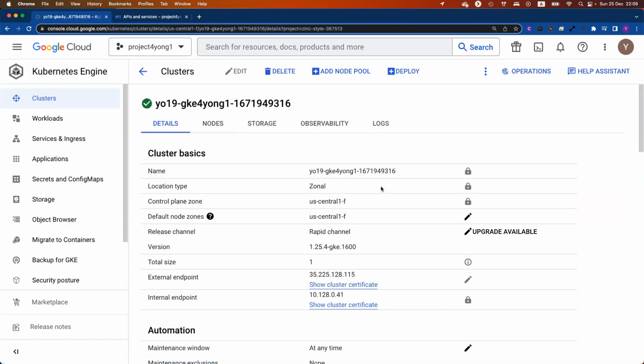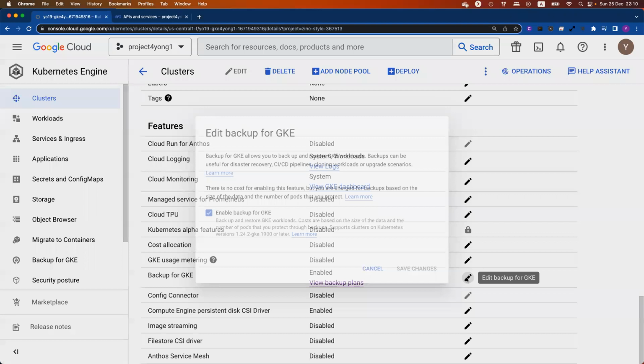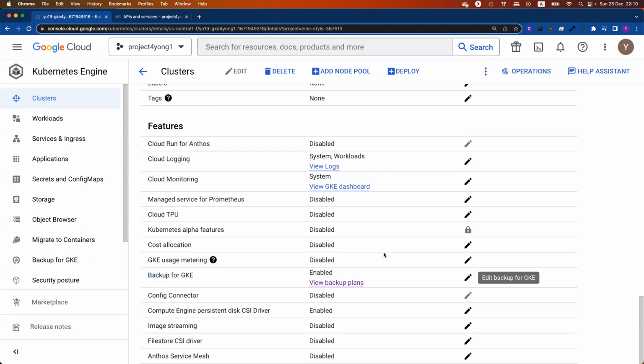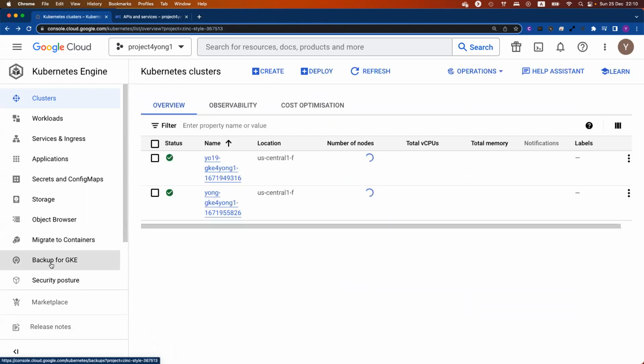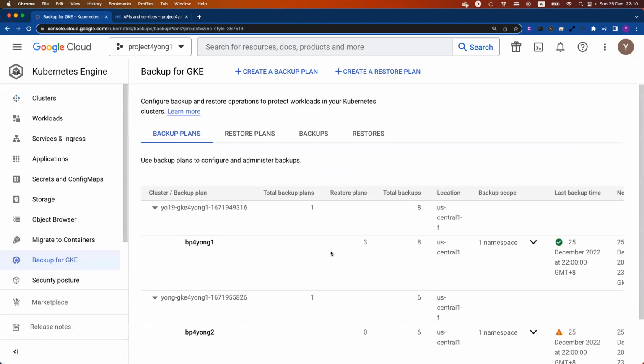And just to show you where to enable Backup for GKE. If you go to the cluster details, towards the bottom, there is an option that says Backup for GKE. By default, it's disabled. So you can click the pencil icon here, and then you can enable or disable, okay? I already enabled it. This step does take about 20 minutes. So once you enable it, you can go to Backup for GKE. On the left-hand side, towards the bottom, there is Backup for GKE. Once you click it, it will present you this screen.